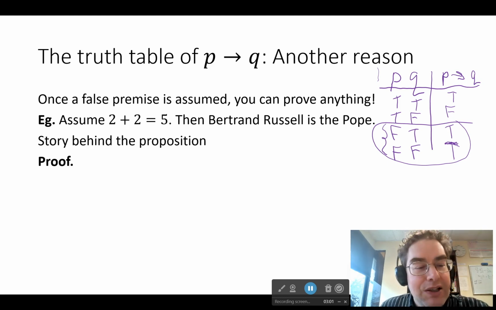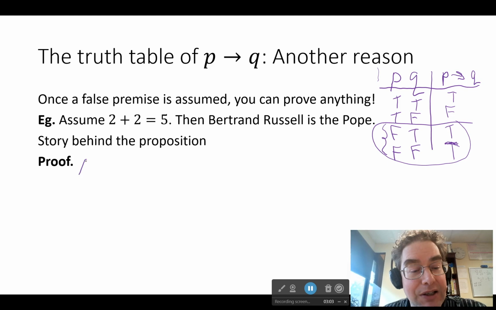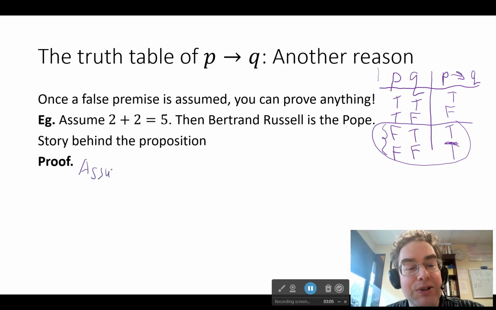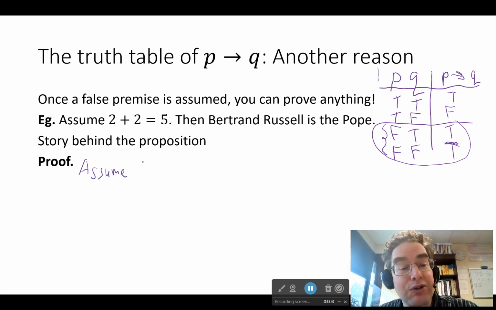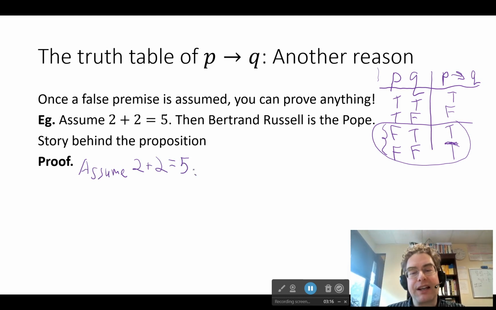Okay, so here's our proof. Again, we do need to make this assumption that 2 plus 2 equals 5. We also get to assume and use anything else that we know is true. That's all fair game as well. But we have this one false thing thrown into the mix. So from our assumption here, we will work from that.